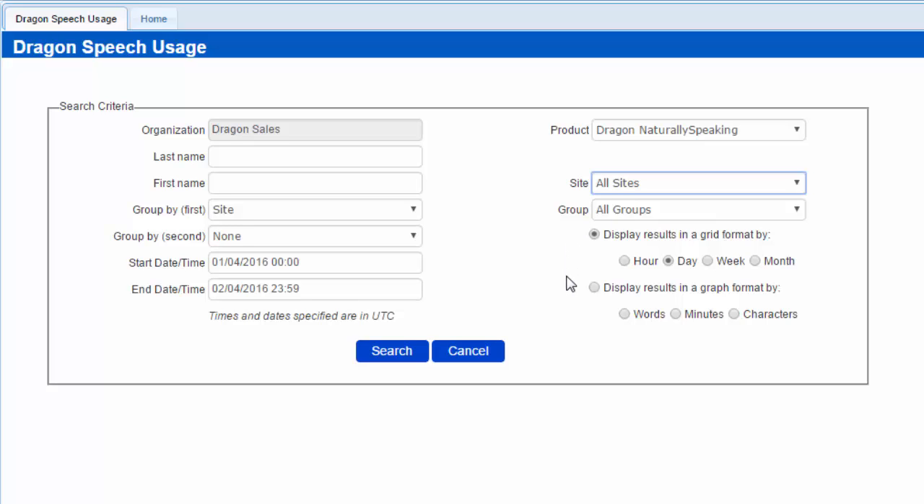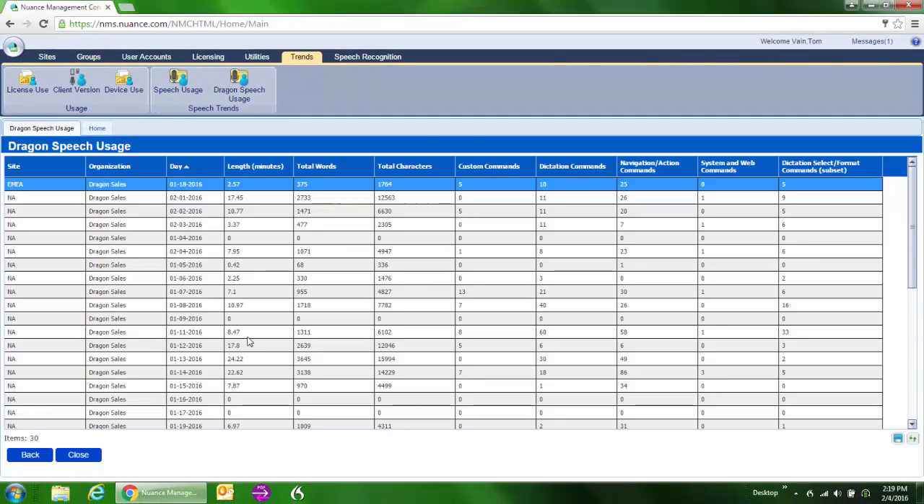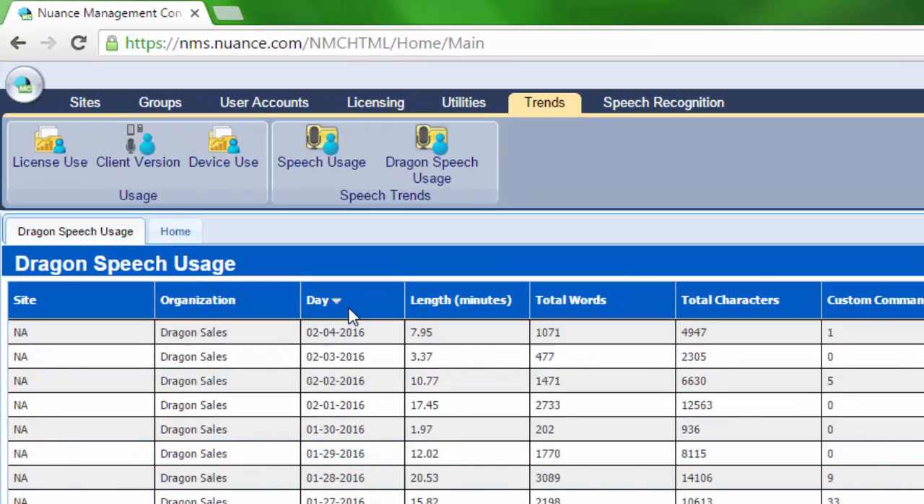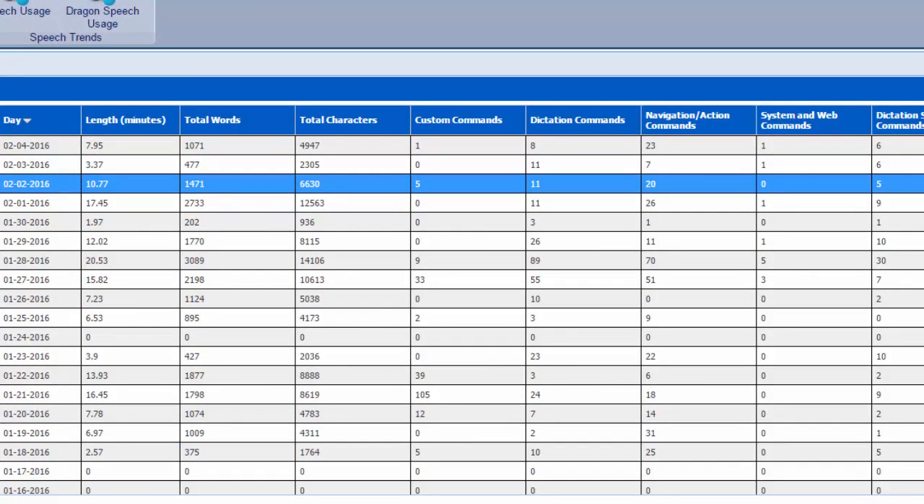Let's keep the defaults and view the whole organization's data from last month. We can also change our view and look at the most recent data first or sort based on the other columns. We can see, for example, how long each user used Dragon, how many words are recognized, and what types of commands they're using and how often.